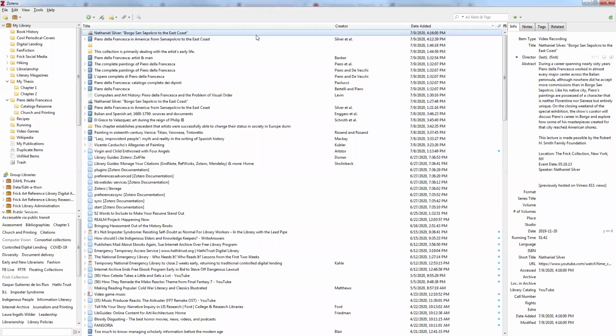And if we look at the Zotero library, you'll notice that the item type has changed to a video recording, and the metadata fields have changed as well. We now have director, format. It gives us notes such as previously hosted on Vimeo, including the URL this time. So I can click on it to go back.